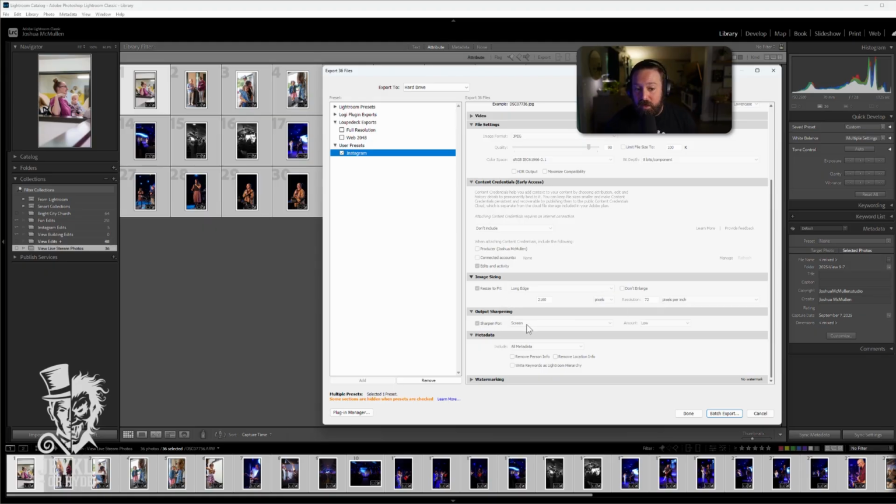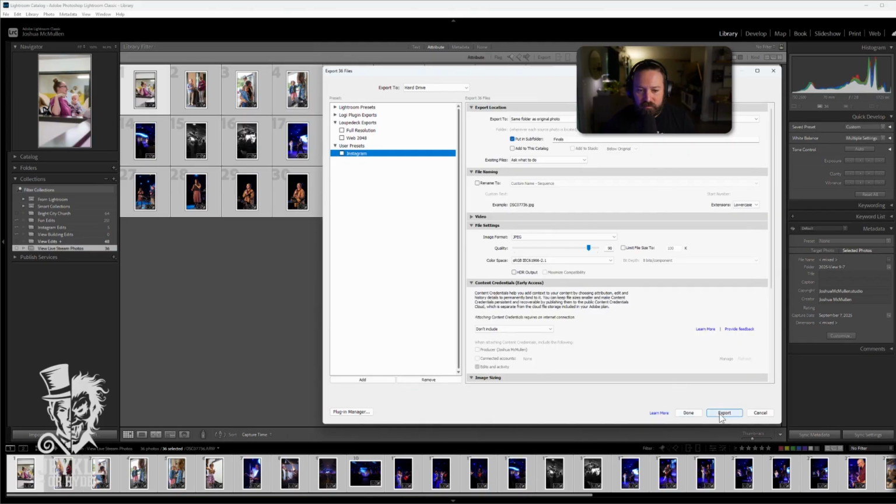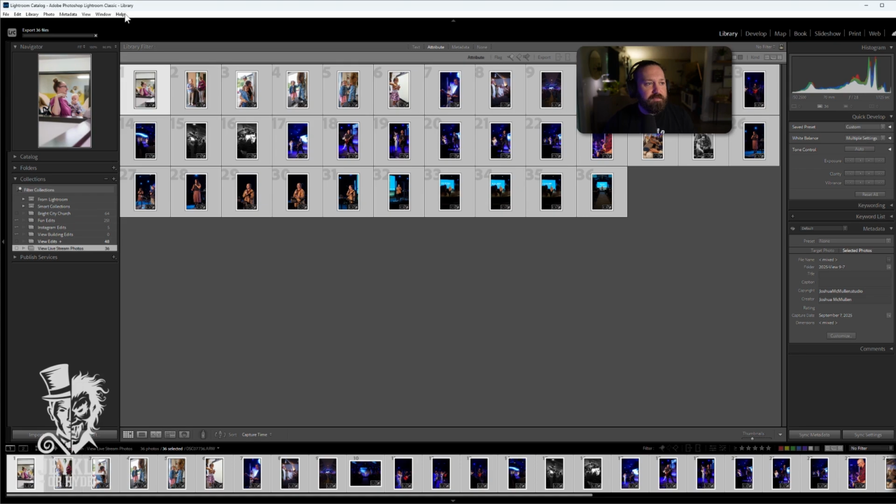Sharpen for screen. That's important to click because Instagram will, when it compresses your photos, kind of blur them a little bit. You want them a little bit sharper. Sharpen for screen, low. And that's it. No watermark, no metadata, anything. Export.